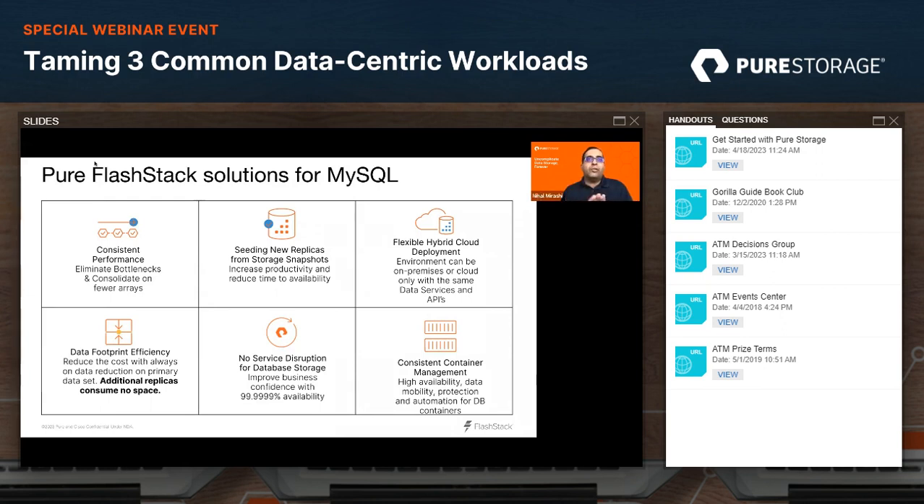We've touched upon hybrid cloud deployment and the fact that you can get the same data services and APIs, right? Whether you have a MySQL deployment on-prem or in the cloud, and being able to move data across, which is super critical, is something that FlashStack does really, really well.